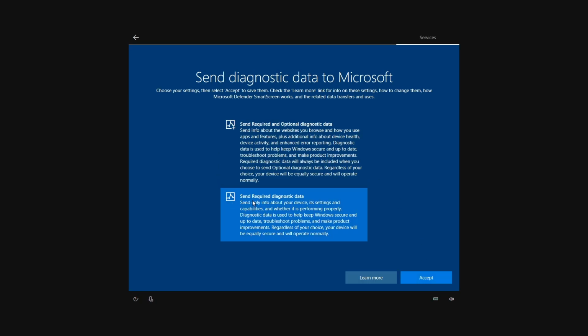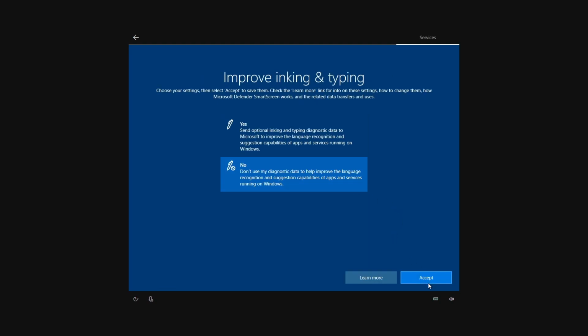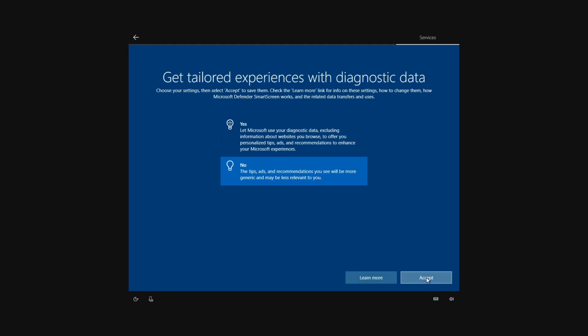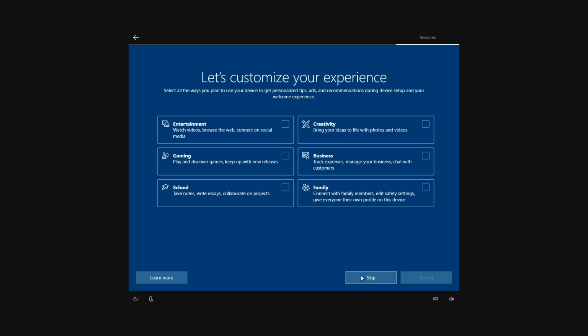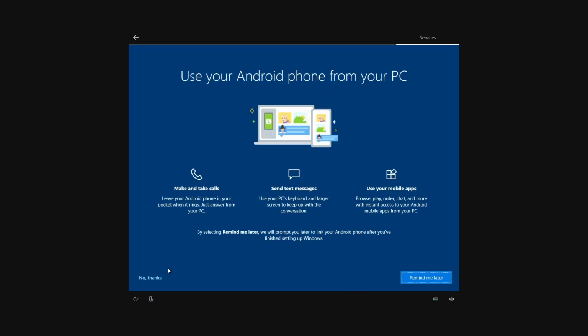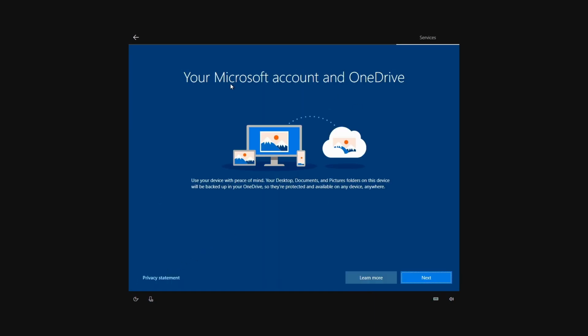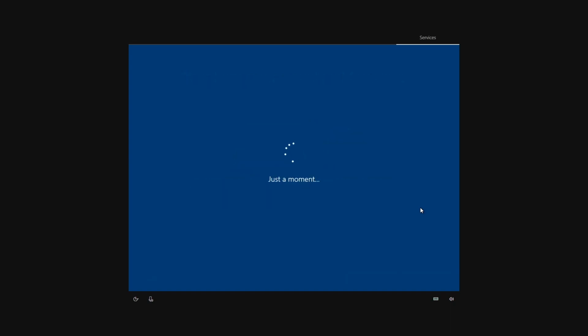This is going to be send required only. We do not want that. No, we don't want that. No. No. And we're going to skip this because we don't want to help personalize for ads or anything else. Skip. Use your Android device from PC. No thanks. Microsoft account and OneDrive. It's going to ask you this if you've logged in with your account. We're going to click next.